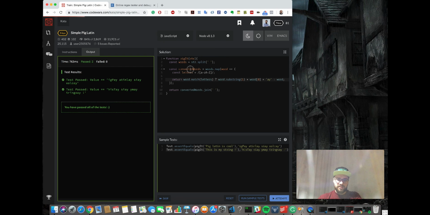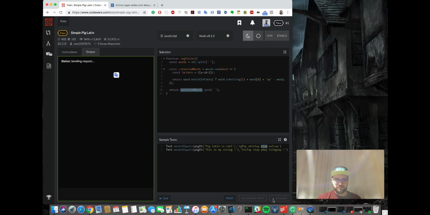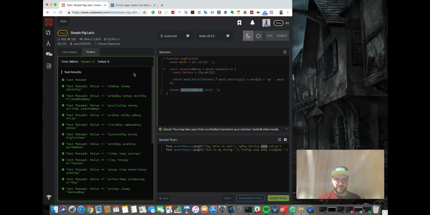So one more time. This one converts the array to the array with converted letters. So now instead of Pig Latin is cool, we will have these words in separate objects in the array. And at the end, we're just saying put a space in between every one of the objects. Let's attempt to run it. Perfect. So now it's working.